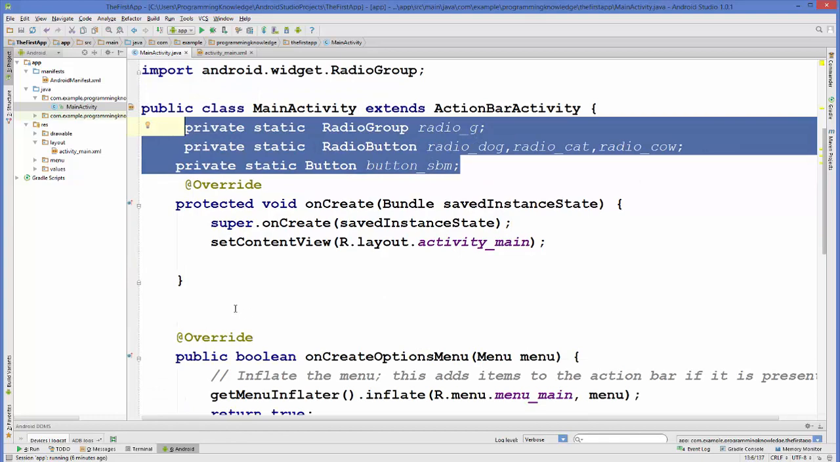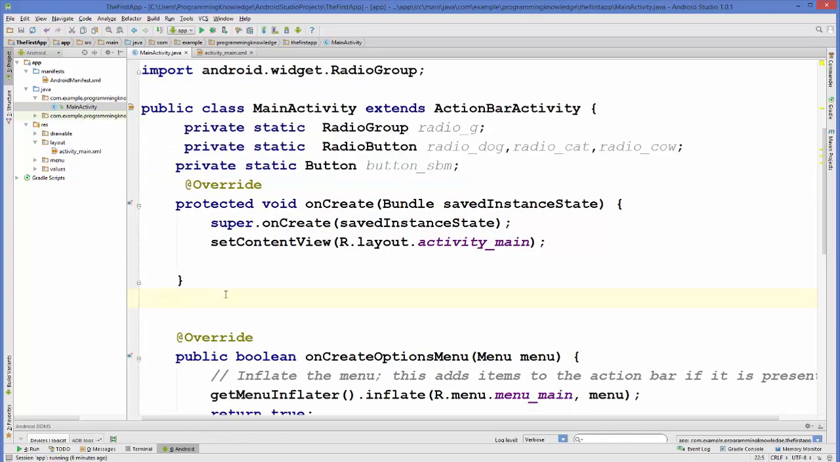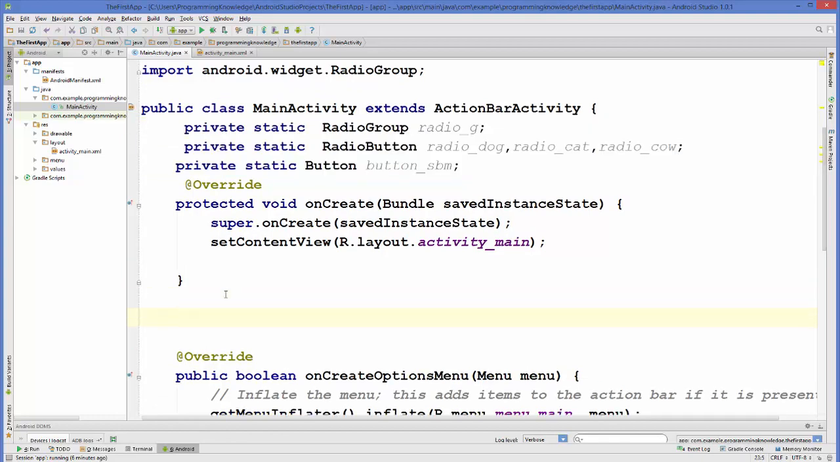Now we are going to create a method. So we will create a method which we call in onCreate, so that it can listen to the button click event. So public void onClickListenerButton, and this is not going to take any argument.